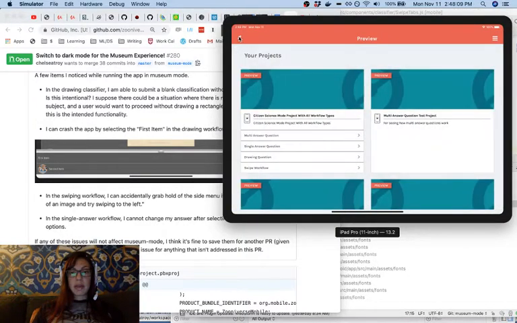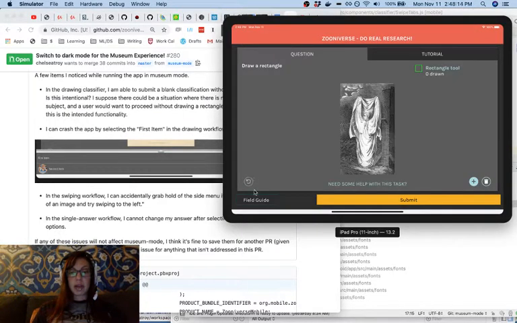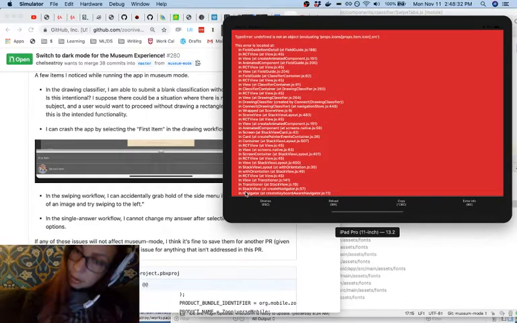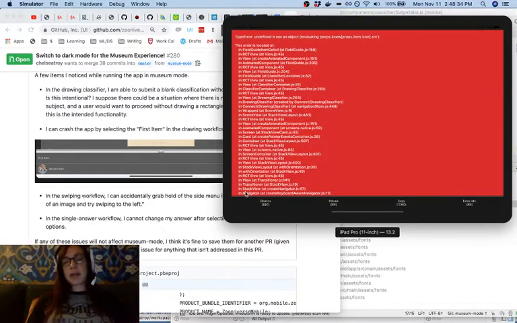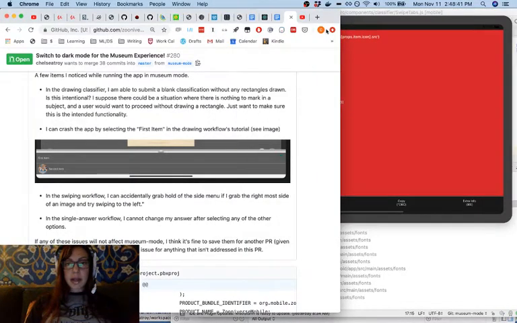Weird. Let's see if it's project specific, because the specific project he's looking at is this one. Undefined is not an object. Oh, this is because it doesn't have an icon. I think this is because it doesn't have an icon. We can verify whether it is because it doesn't have an icon.